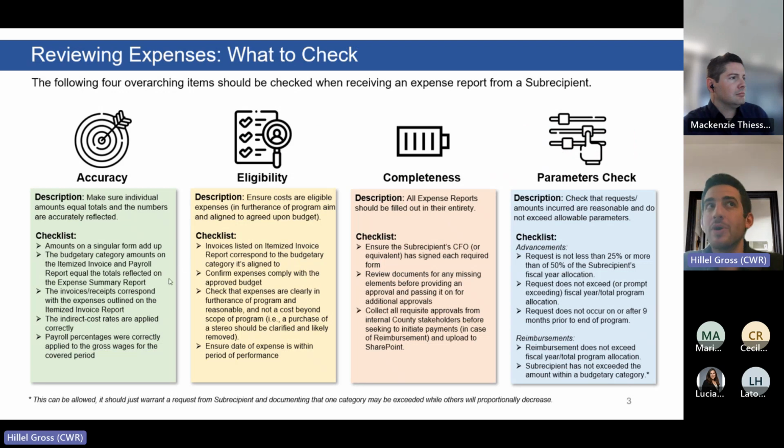What are the things that we're looking for? A lot of words here, so I'm just going to run through basically the overarching items. What we're testing for are 4 things when we're reviewing expense reports. Accuracy, so making sure that the numbers add up, right? They make sense. They align with invoices that are shared. Eligibility, so are the expenses that are being shared clearly eligible? And I'll give an example of what that might look like when it's not.